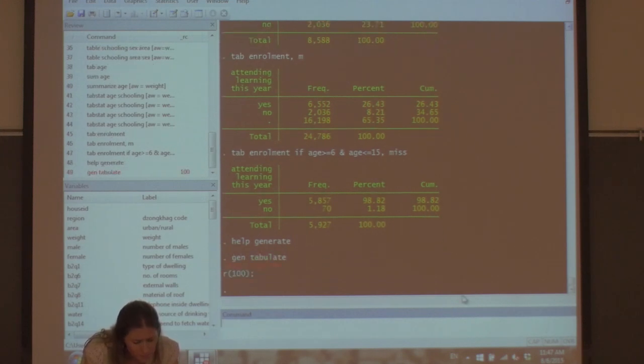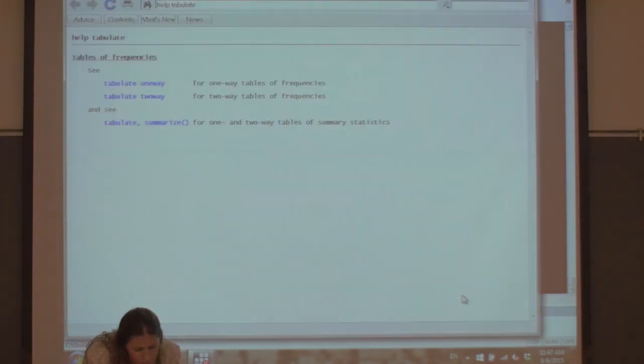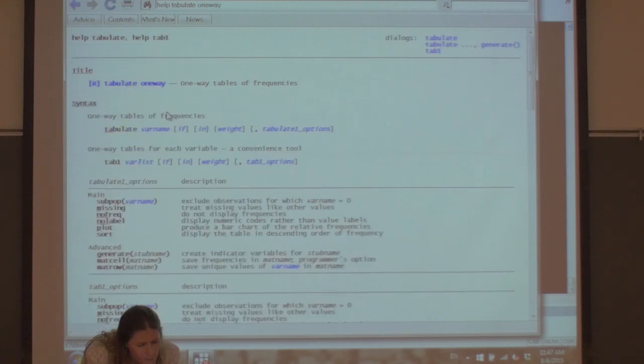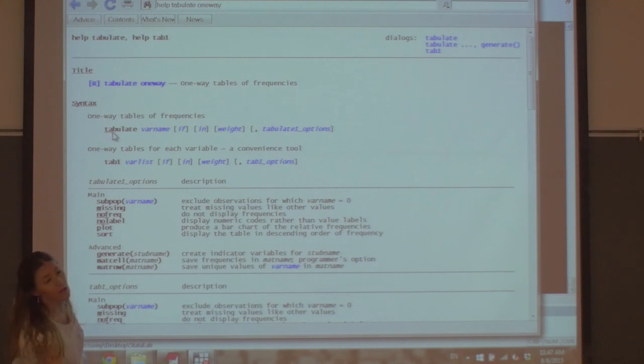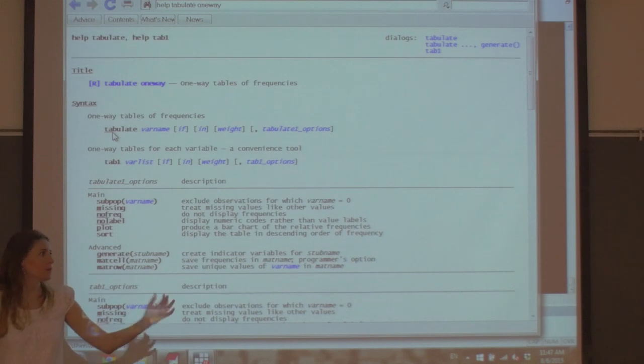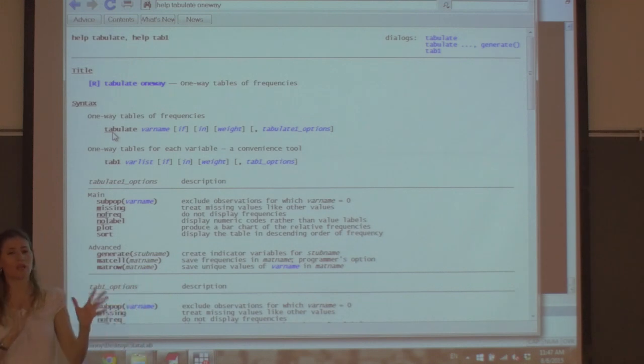Tabulate. You see here that tabulate is underlined TA. So that means that as a minimum, for Stata to know that you are referring to this command, you need to write TA. You don't need to write tabulate. You can write tabul. Doesn't matter. Stata will always know that it's tabulate, but you at least need to write TA.